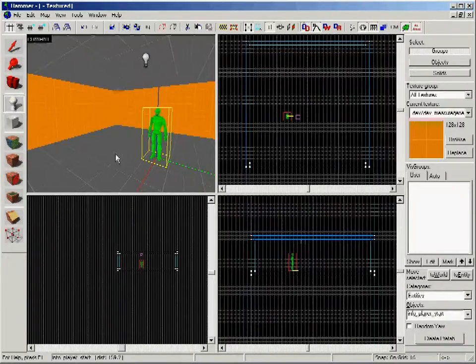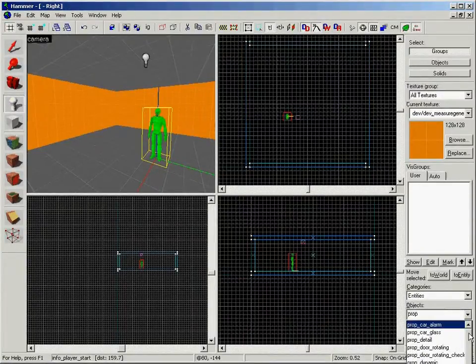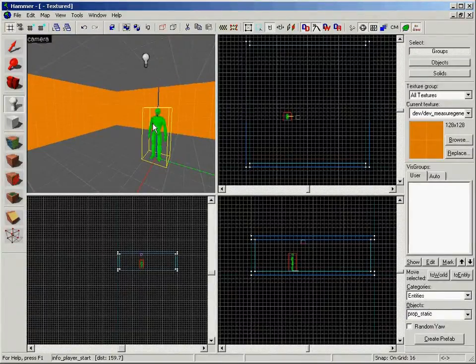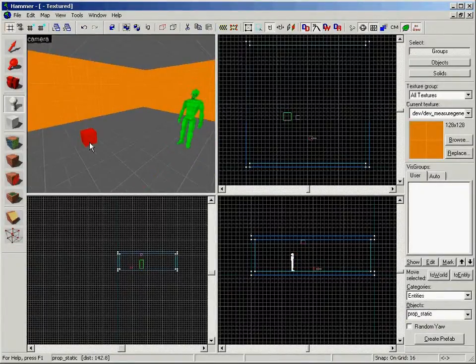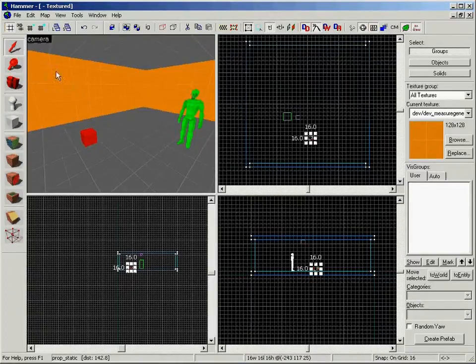Let's add a table to this room so it doesn't seem so barren. With the Entity tool still selected, click in the Object field and type Prop. Scroll through the list until you find Prop Static. Place this entity somewhere in the room on the floor. You may notice that what you place doesn't look anything like a table, and that's because it's not yet. Hit the Escape key once so you return back to the Selection tool.